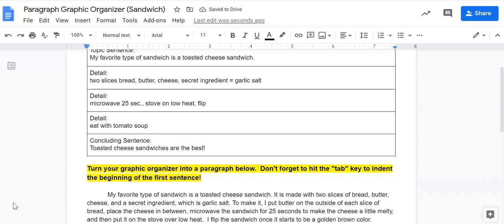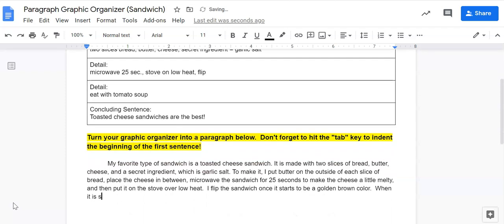And then I need to explain my secret ingredient, which is garlic salt. When it is slightly crispy on each side, I take it off the heat and sprinkle on some garlic salt. So now my reader understands what that secret ingredient means. All right, so that was that detail, and you can see even though this was just one part of my graphic organizer, it actually ended up being a few more than one sentence, and that's okay. You only need one sentence, but if you need to split it up, it's much better to have separate sentences than one huge long run-on.